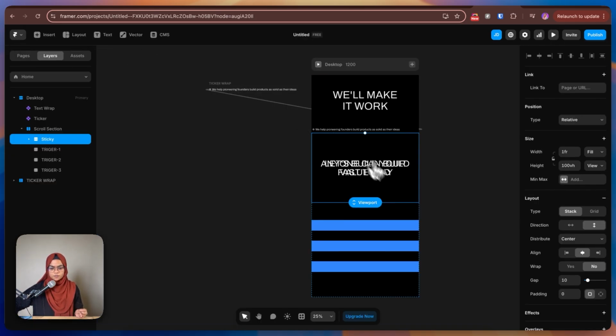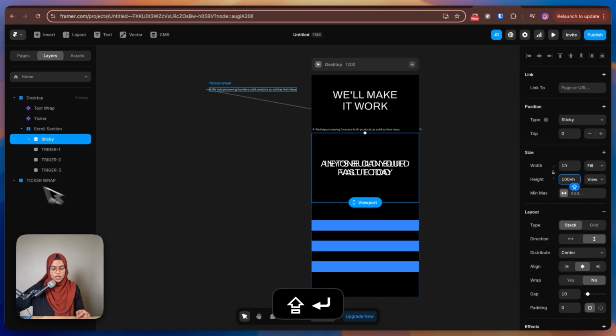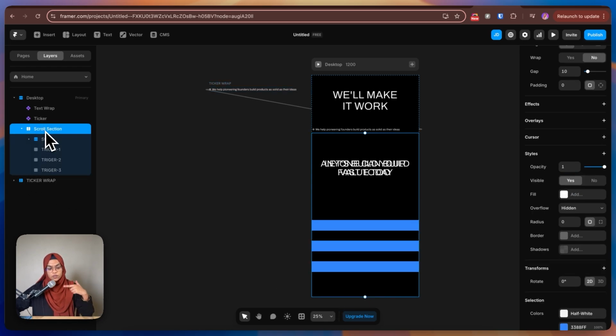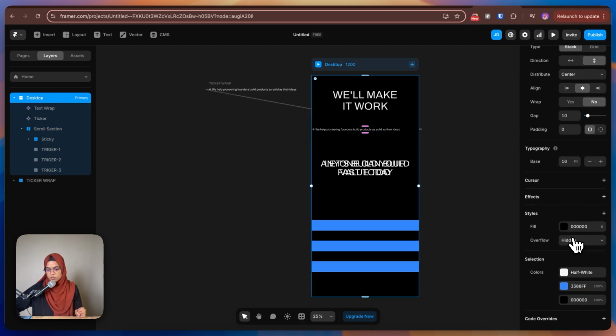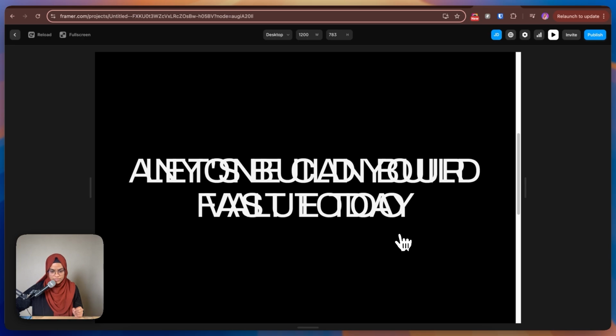Okay, let me go back. Before that, we haven't made the position sticky. So let's make it sticky and give the viewport 100. It won't work because for the parent, we need to make the overflow visible. So this is the parent, and the next one is the desktop, and this is the parent, and we also need to give the overflow visible. Okay, let's check if it's working. It's sticking.